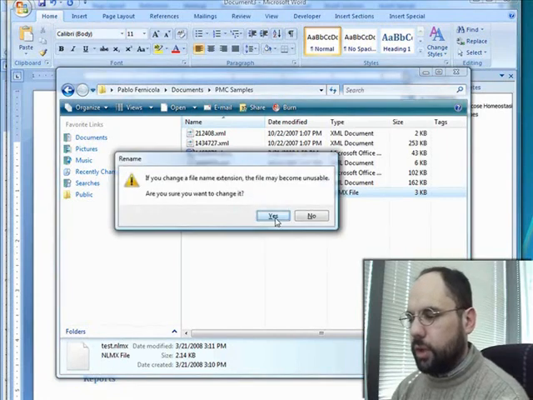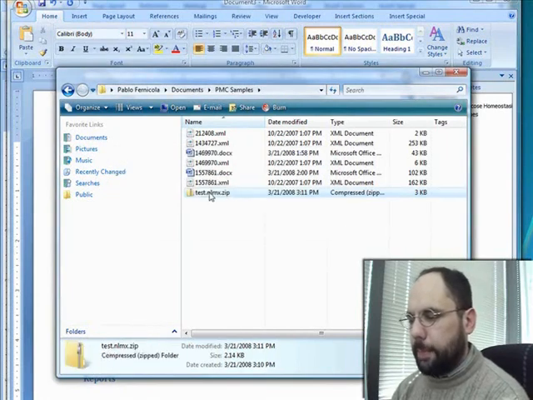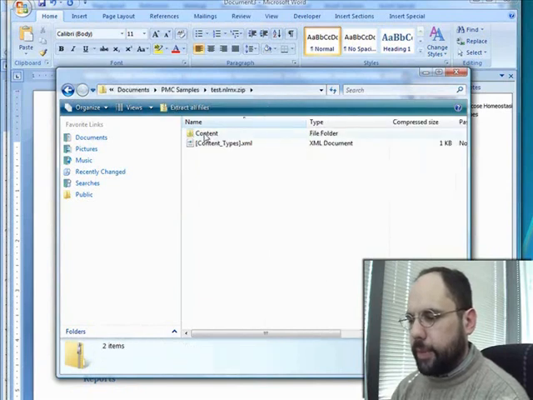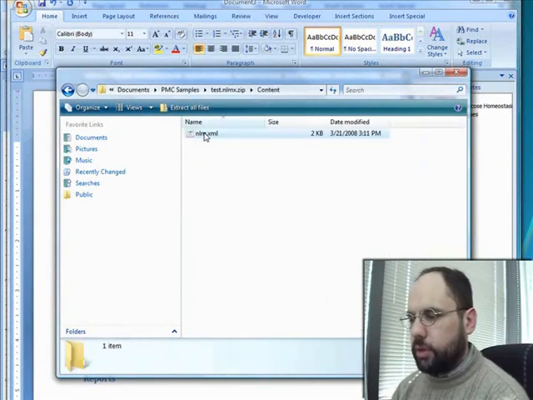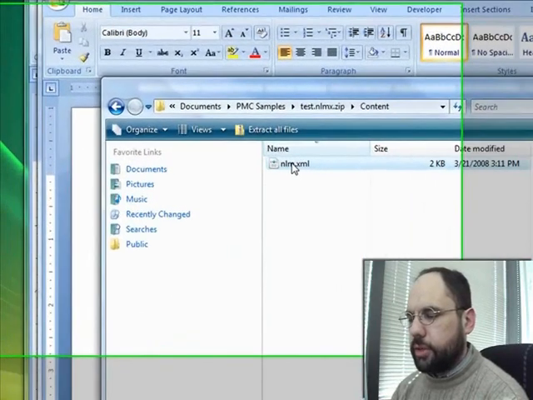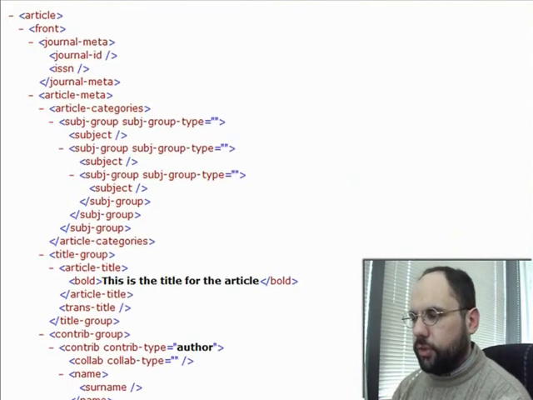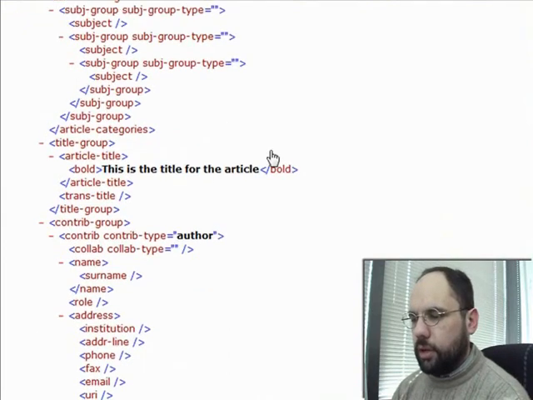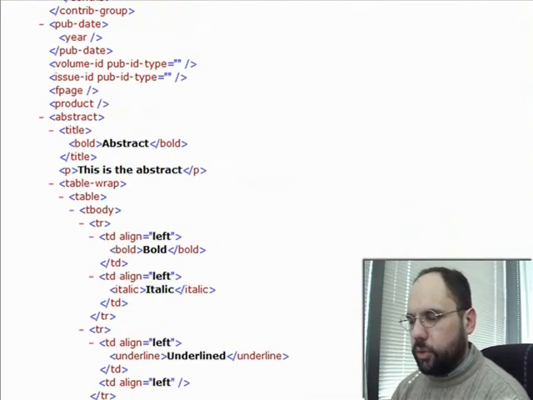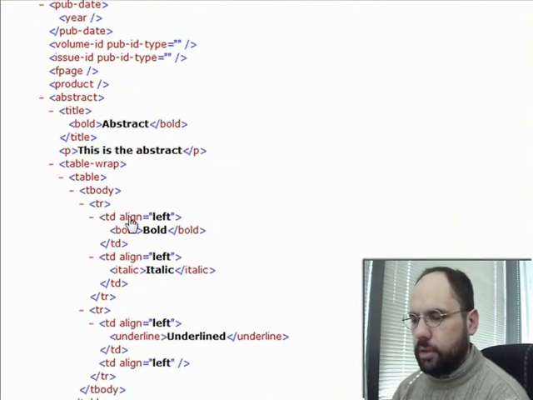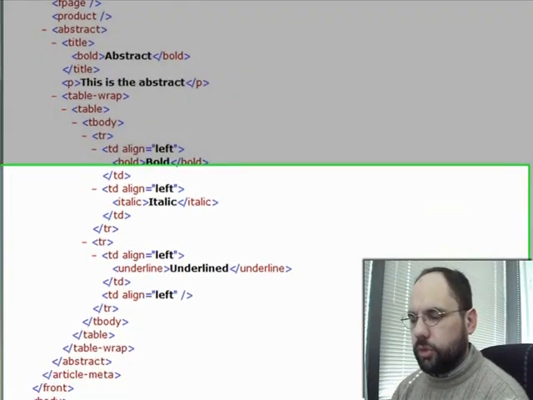So we'll go ahead and take a look at the file that was generated. We'll change it to a zip file, and we'll go into the content folder and open the XML that was generated. As we can see, the title and all the other metadata that is related to the article is preserved, as well as things like the table and the stylistic aspects of bold, italic, underline, all get preserved.